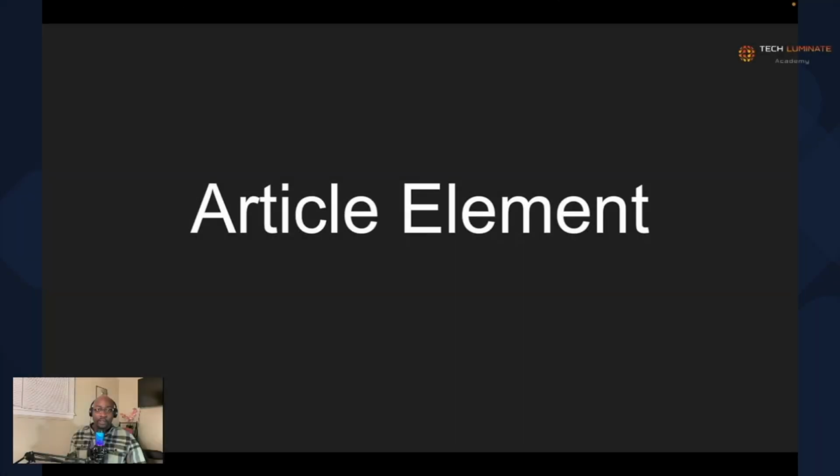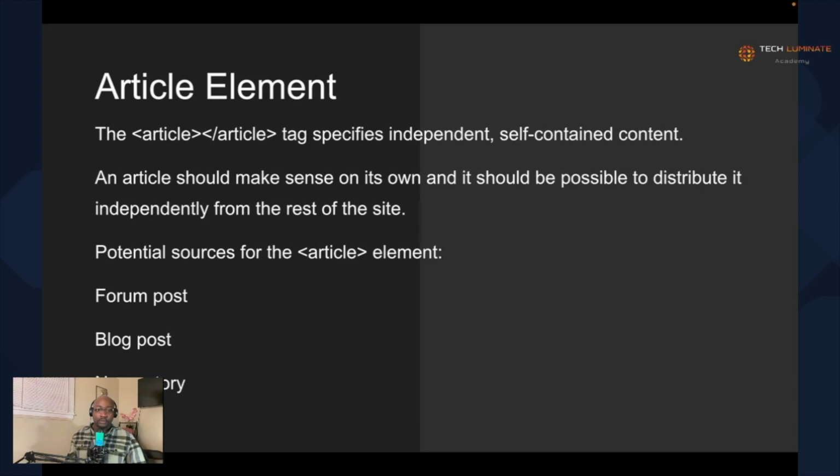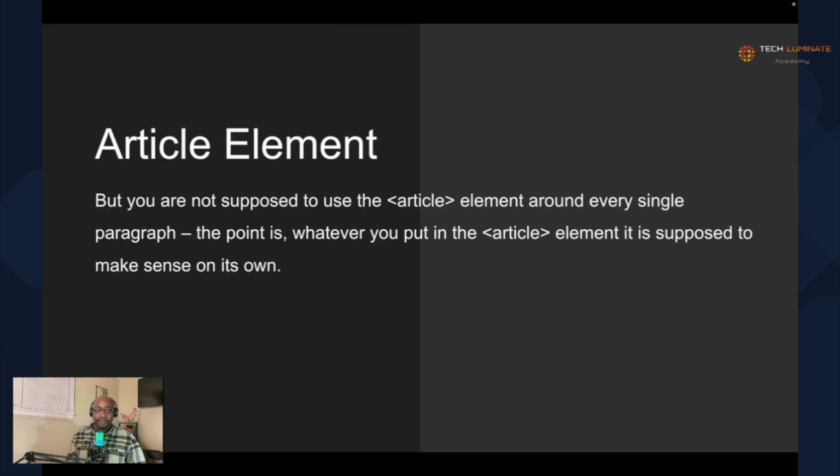To talk about the article element. The article tag specifies independent, self-contained content. An article should make sense on its own, and it should be possible to distribute it independently from the rest of the site. Potential sources for the article element include a forum post, blog post, news story, and even a magazine.